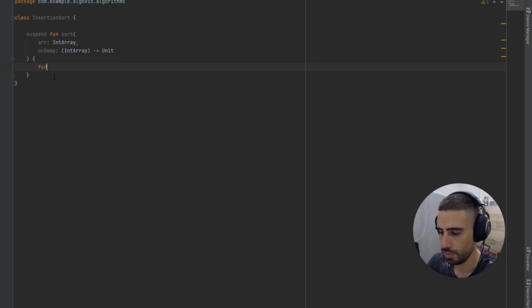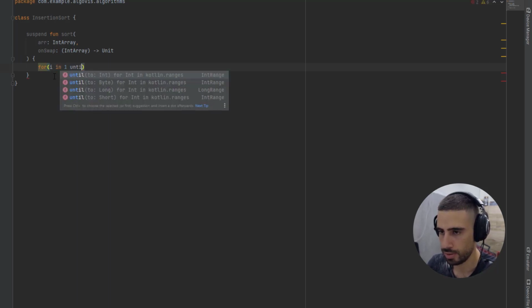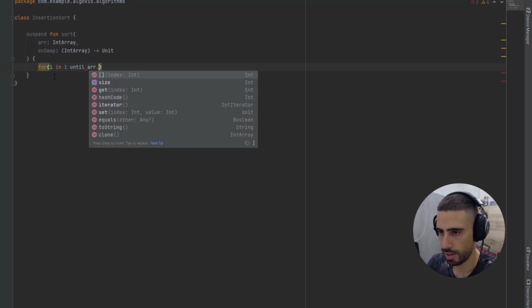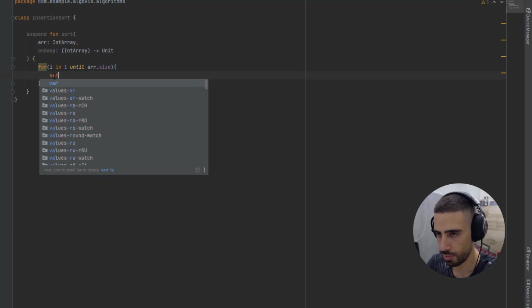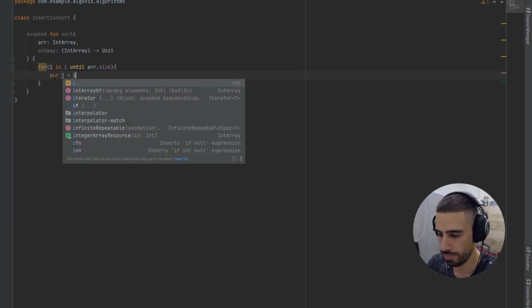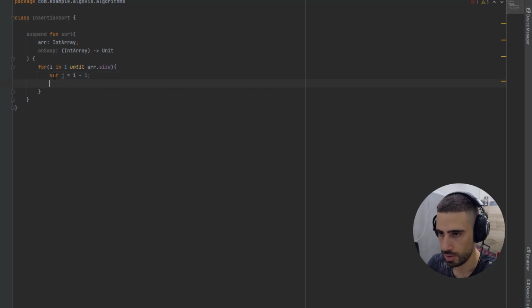As I said, we're gonna have the first loop which starts from index 1, so i in 1 until the size. So we go through all the elements in the array, and here we can identify the second pointer, which is j, which equals i minus 1. Now we also want a value called key, which stores the element at index i. And now we can have the second loop.